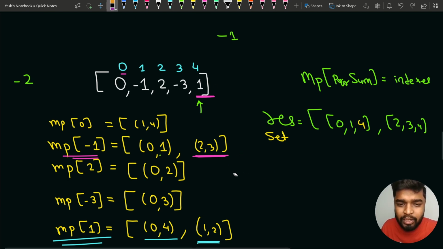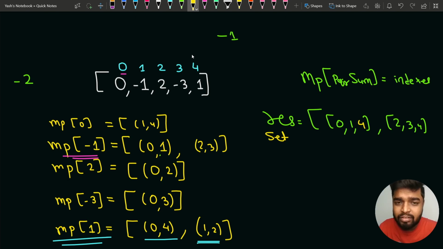Correct. So only unique triplets will be stored inside the result here. The main thing is that you have already stored the pair sum inside the map. With respect to the pair sum, you have stored the pair of indexes here. Then you will check if minus of AR of I exists in the map. Then you will check if all the three indexes are different. Then you will store the triplet. If you are storing duplicate triplets, they will not get stored inside the result here.